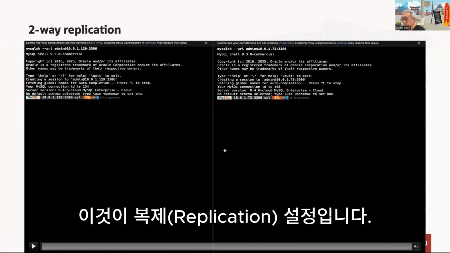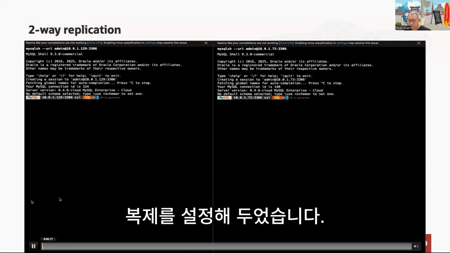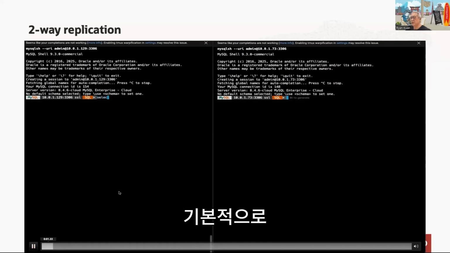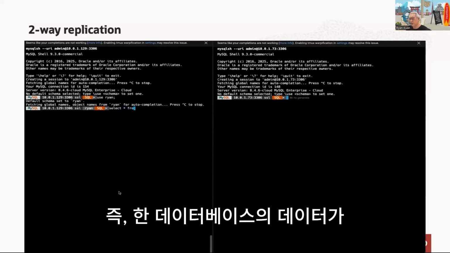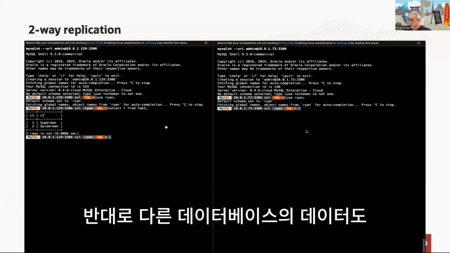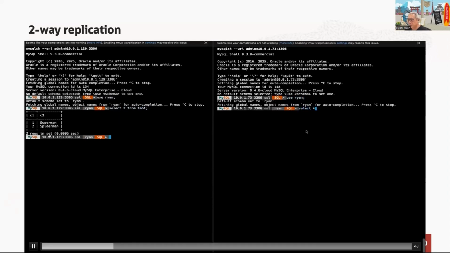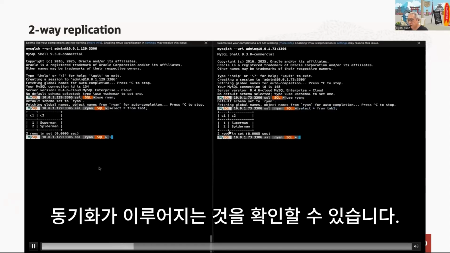Okay, so this is the replication that I set up for the two databases. Once you have this set up, you can set up two-way replication, both ways, right? So you can have data replicated to the other database and the other way around as well. So I have this set up. Once I've inserted this, you can see the data is synchronized.